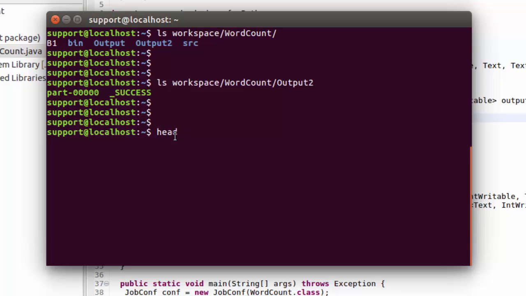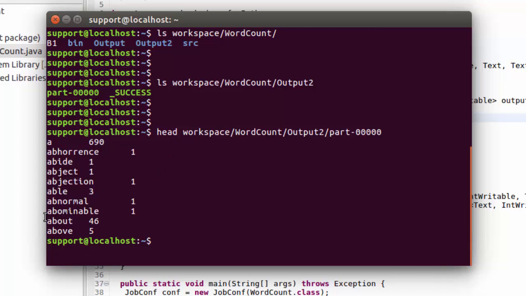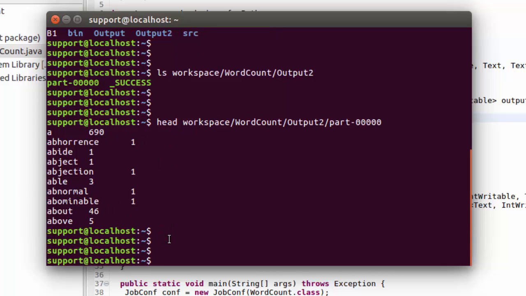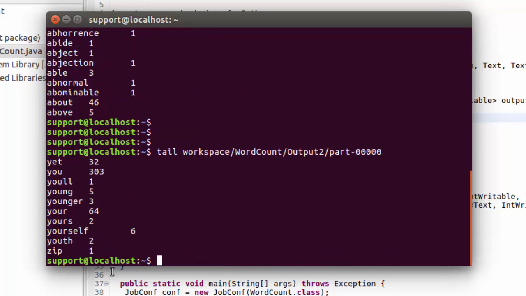First the head: head workspace word count output 2 and then part. Within the first 10 lines it looks like we did it, and then we're just going to inspect the last 10. So now we're going to say tail workspace word count output 2 and then part. Okay, so everything looks good, so problem corrected.